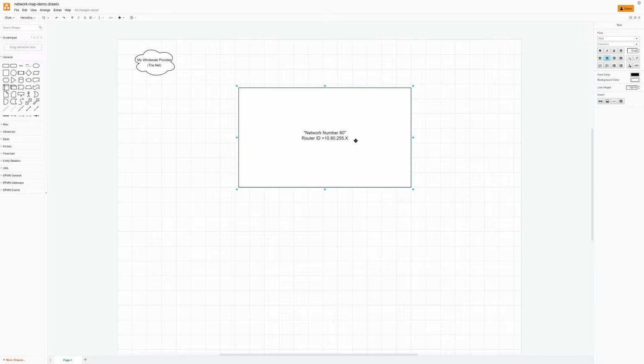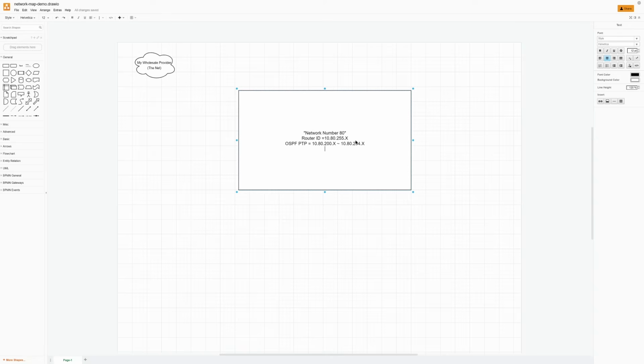Next up, the management designations. We're going to do our OSPF point-to-point, so we're going to start that one at 200. So we'll go 10.80.200.x. Now we can use this for 10.80 up to 254.x. We can use that entire range there specifically for point to point, and we're keeping things nice and tidy and organized. You see that the second octet has not yet changed.